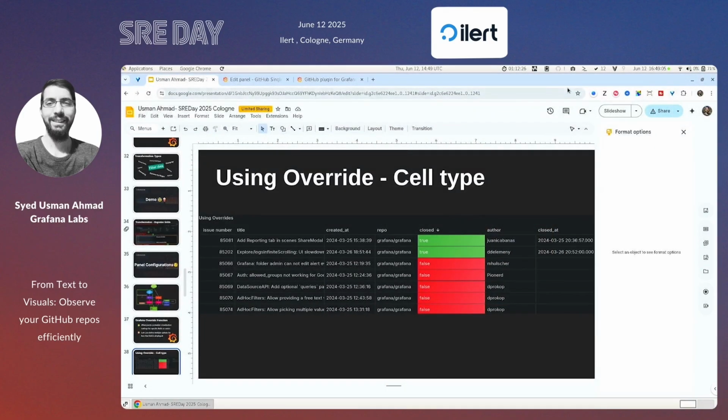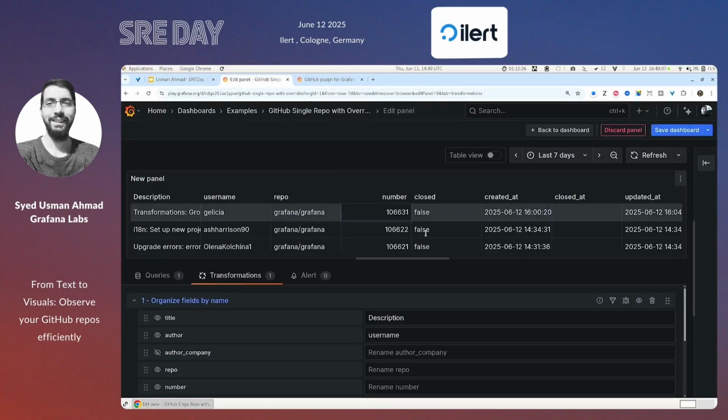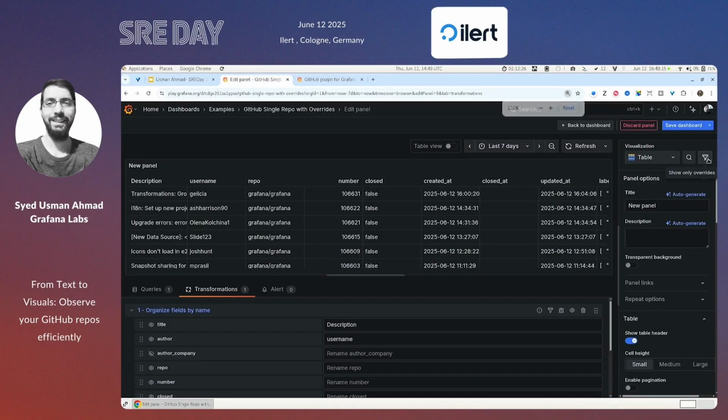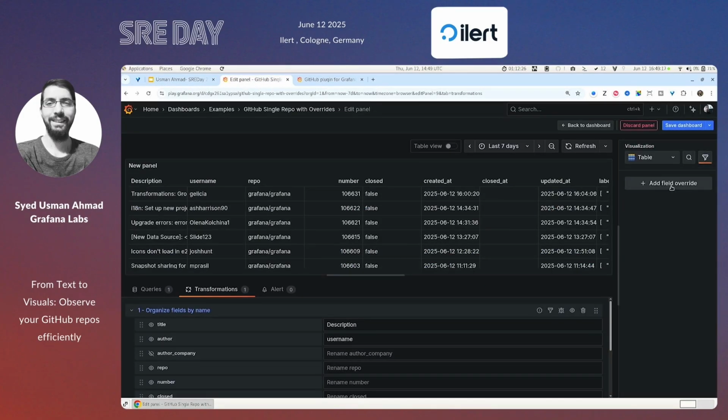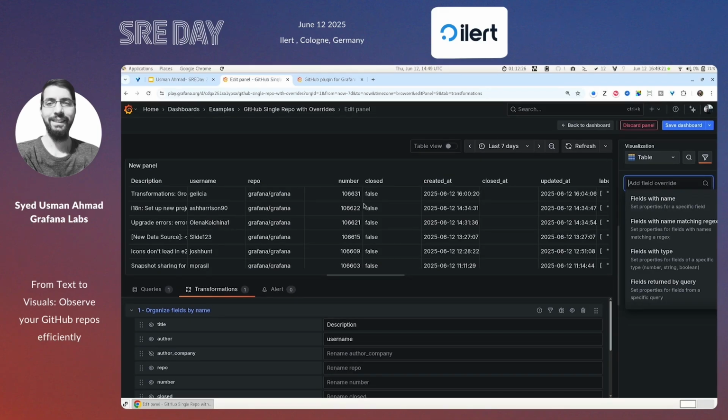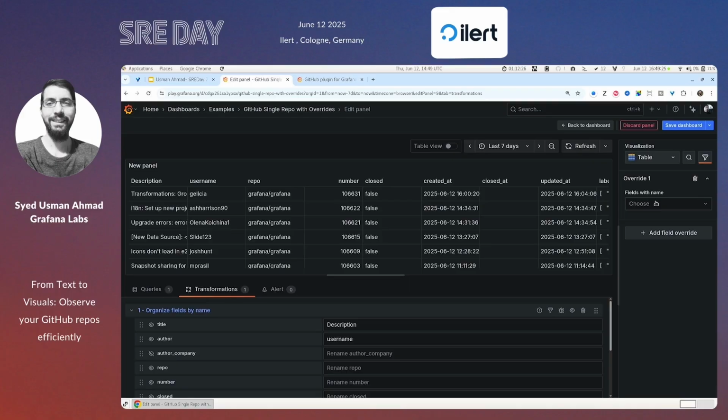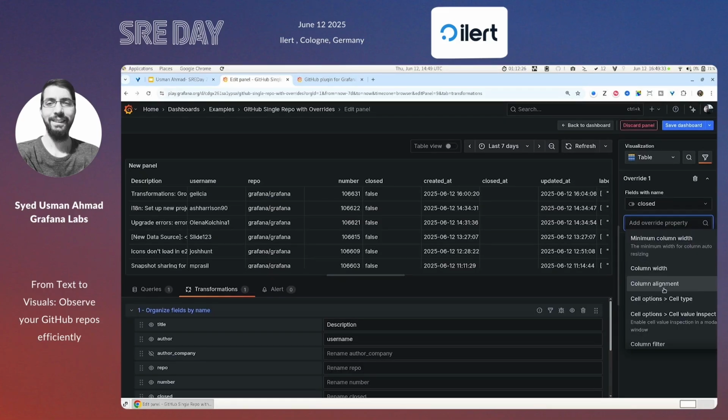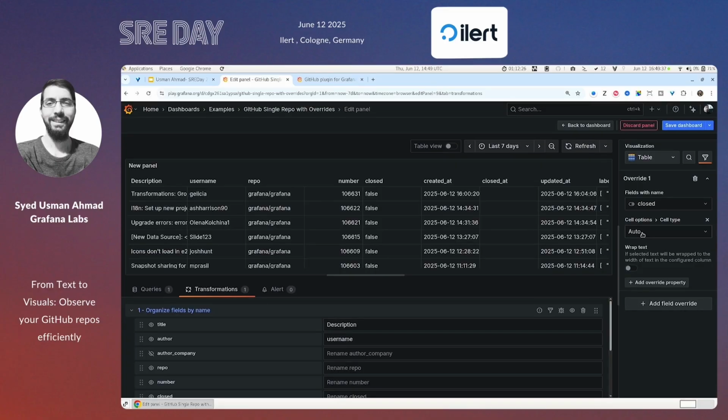So let's go back to our raw data. Here I will click on this filter and click add field override. And for me, this is the closed field. So I will select field with name and choose the field as closed. Then I will add override property. I will select cell option, cell type. And instead of auto, I will select colored background.